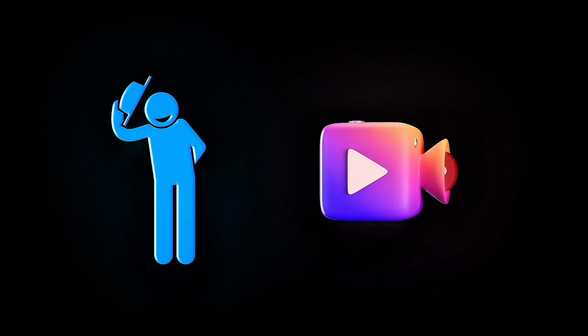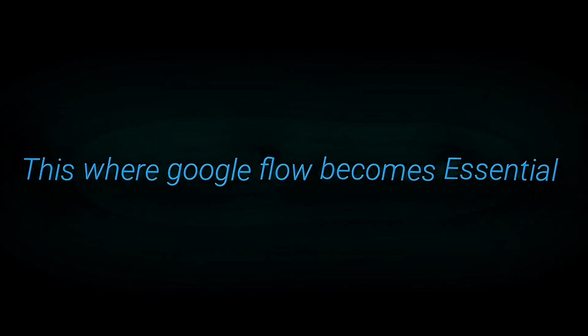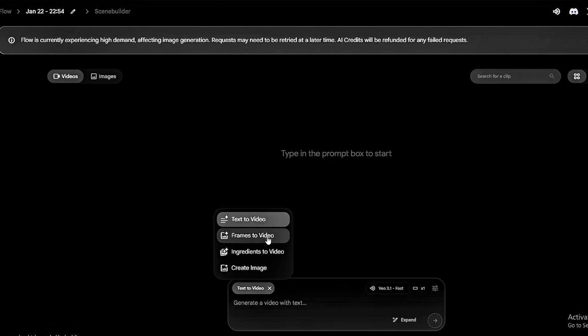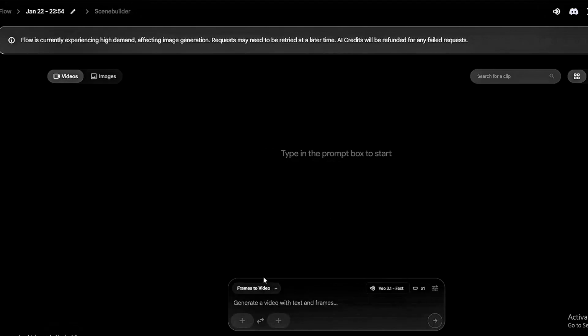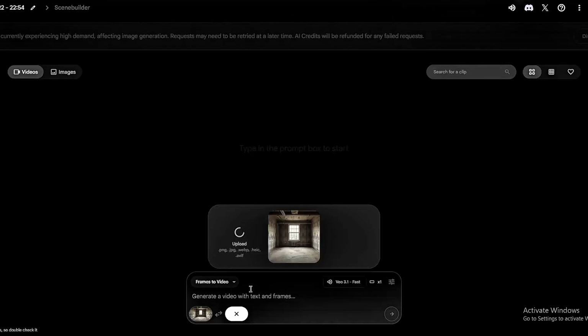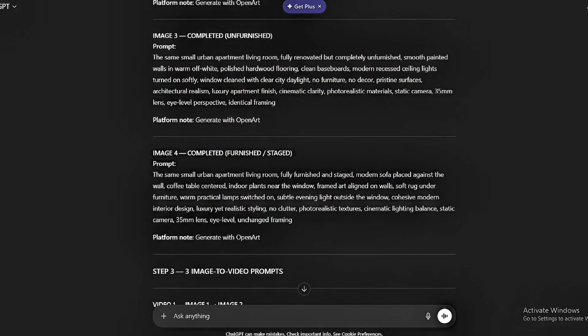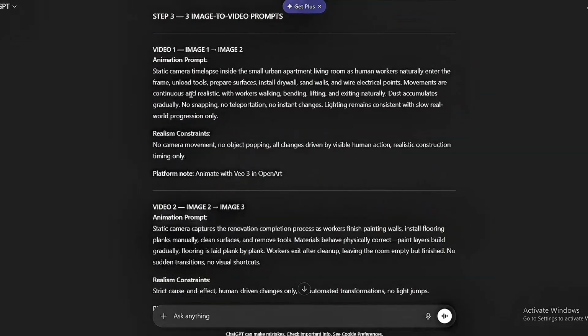Static images alone won't go viral. The magic happens when those images are animated correctly. This is where Google Flow becomes essential. Instead of generating random AI videos, you're using a frame-to-frame animation model that respects your starting and ending visuals. By assigning one image as the start frame and another as the end frame, you force the AI to animate a believable transition between the two. This is what creates the smooth time-lapse effect people love.